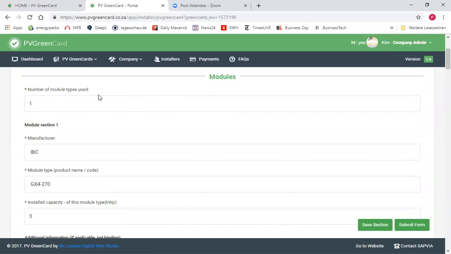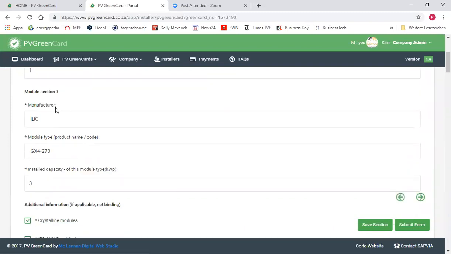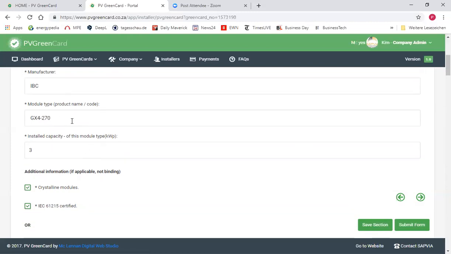The next part is the actual PV modules. So you have to state how many module types you are using. If it is more than one, please state here. And then you are asked for each of the different module types or module sections, as it is called here, to state the manufacturer, to state the module type.